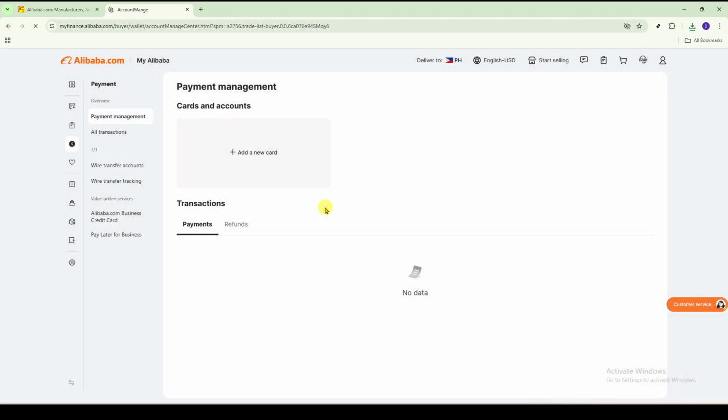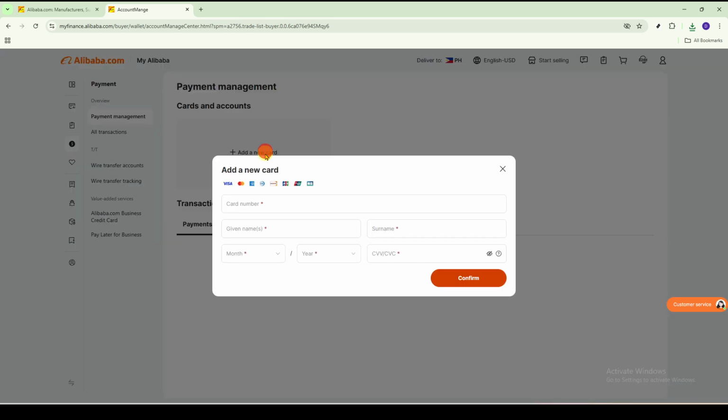To add a new card, click Add a new card. A secure form will appear asking for your card number, expiration date, security code, and the cardholder's name. Enter your billing address exactly as it appears with your bank. Mismatched addresses are a common reason cards fail to save.